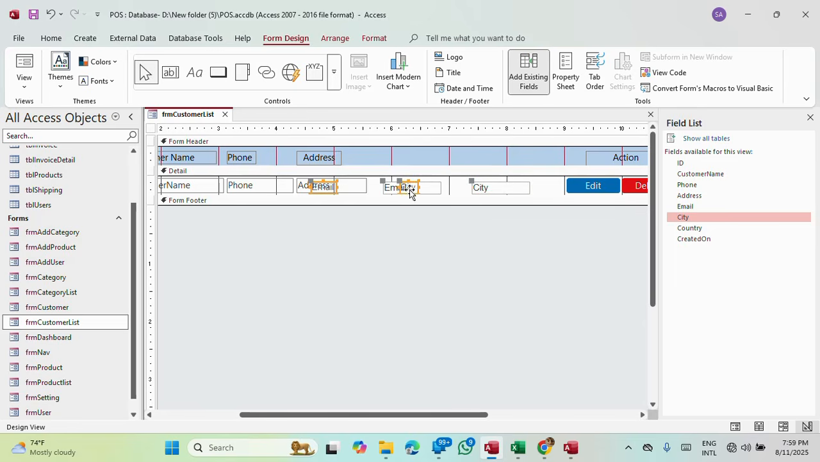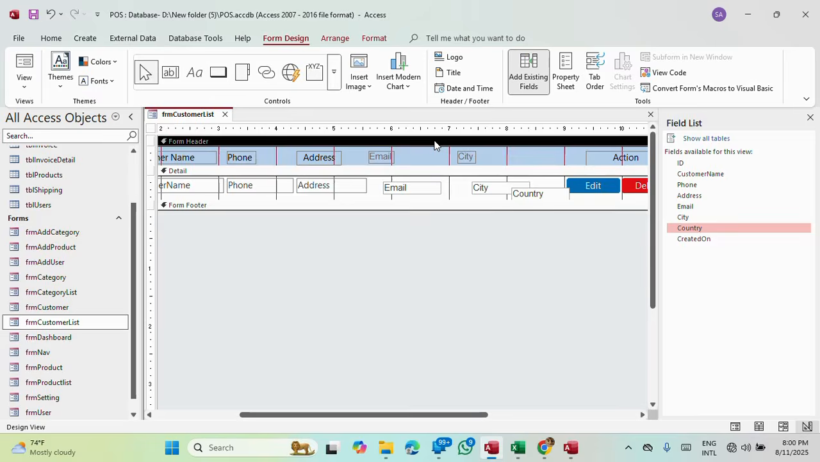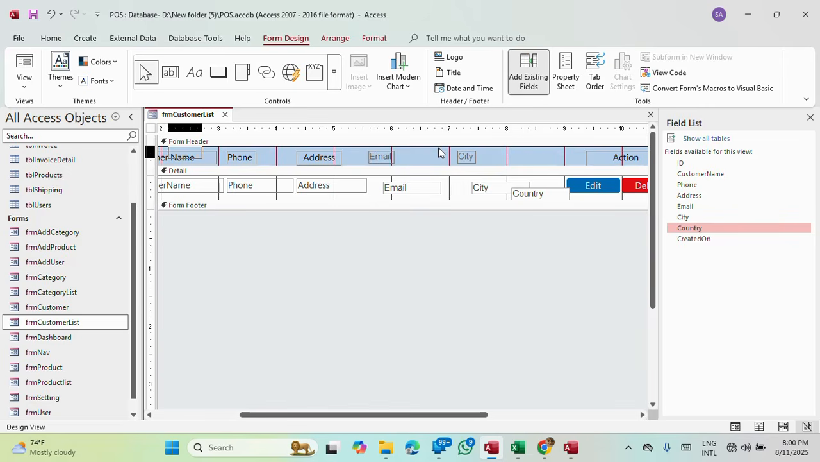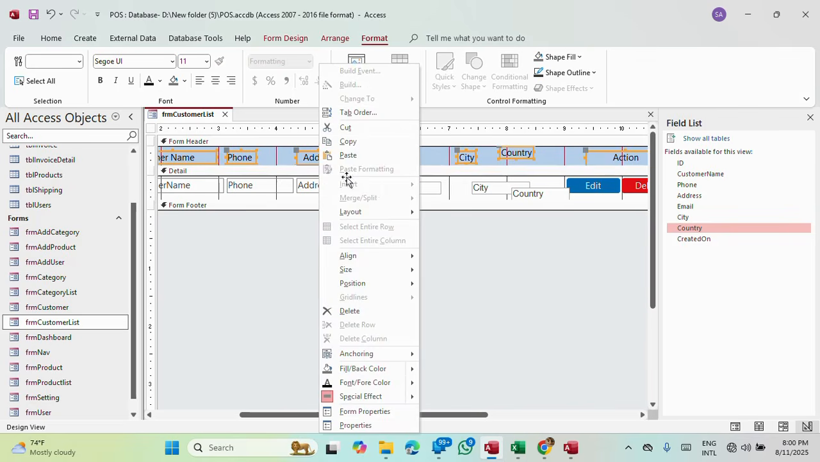So these two I will cut, Control X, and then I'll paste up here, Control V. Then I'll move to the side. Okay. All right. So let me add the third field, which is the country. I'm going to select this one, Control X, Control V. Okay, so I will select this, copy the format, bring it here.